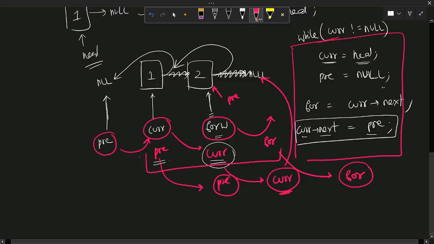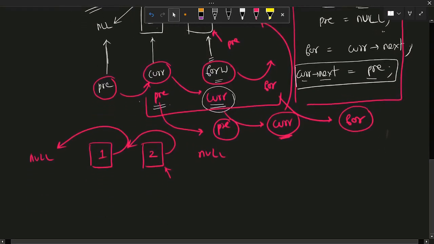So our link is actually reversed. After reversing, we have something like this. We had null here, and we have null here. 1 is pointing to the null, 2 is pointing to 1, and our 3 pointers are currently at here. Here we have previous, at null we have current, and another forward pointer is out of the scope.